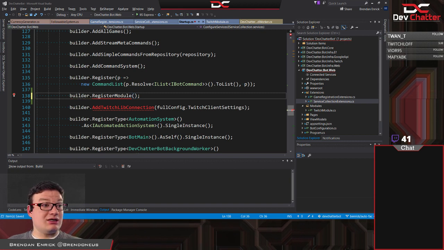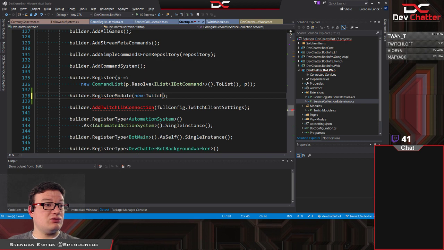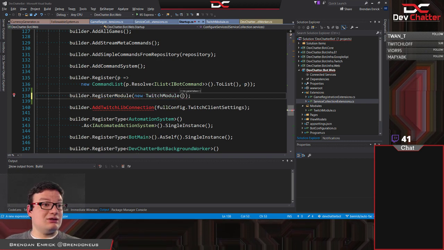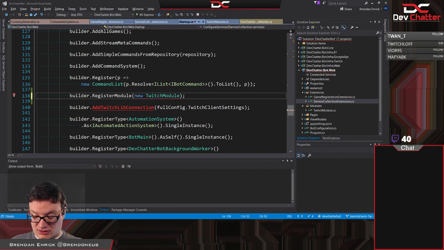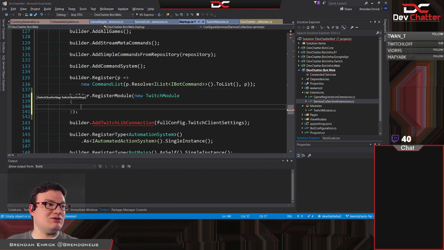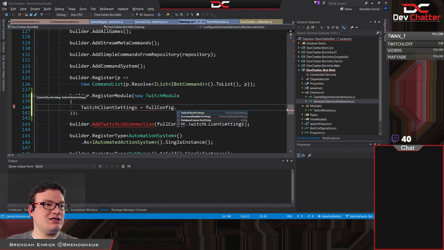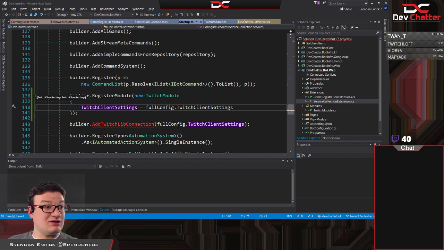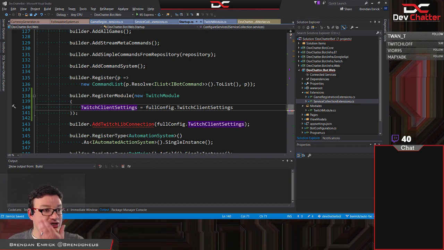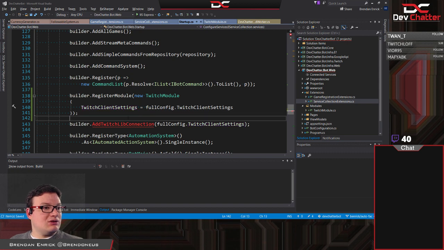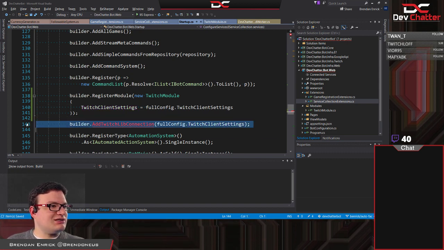So we're going to say new Twitch, whoops, Twitch module, and whoops, it doesn't have properties, it's got this. And we're going to say Twitch settings equals full config dot Twitch client settings. Boom! Register that module. Thank you. In place of that.